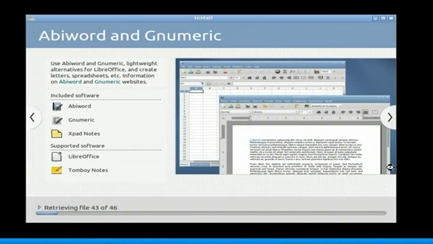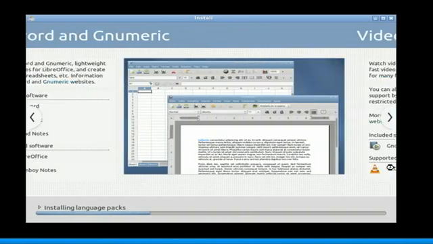So we find ourselves walking around our living room at night with the lights out after somebody moved all the furniture around. AbiWord is the word processor, and Gnumeric is the spreadsheet. These are alternatives for LibreOffice. So apparently we're not getting LibreOffice installed, we're getting a separate spreadsheet and document writer program.